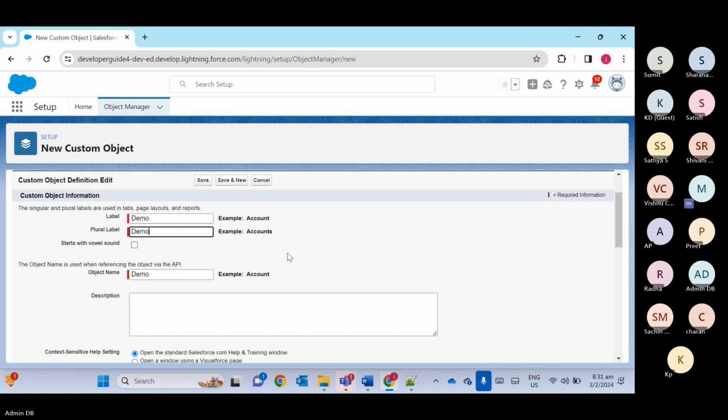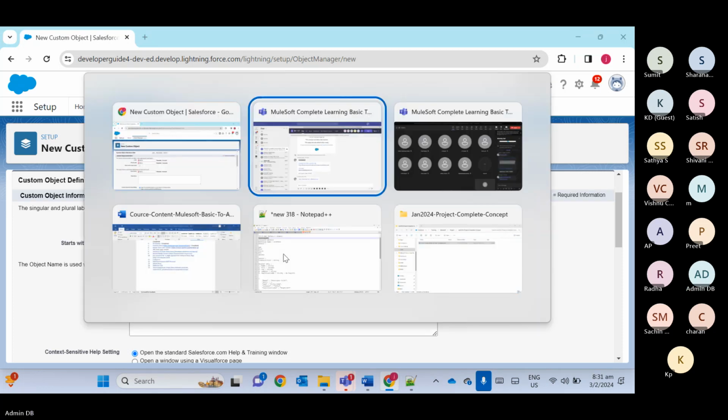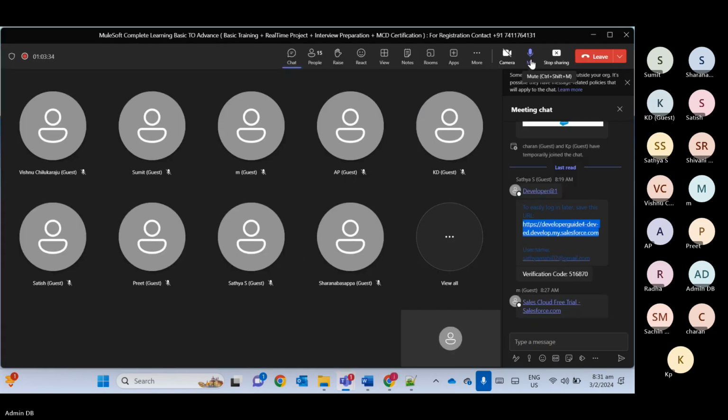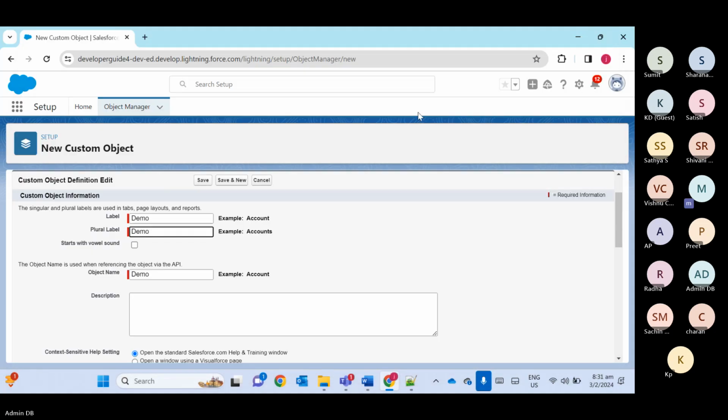I'm seeing a different UI. I'm not seeing the same as yours. Sorry. What are you saying? Are you facing any problem? The UI is not the same as yours. Yeah, that part is fine, but are you able to log in to your account or not? Yes, I'm able to log in. Yeah, that is fine. I'm not able to find the object.